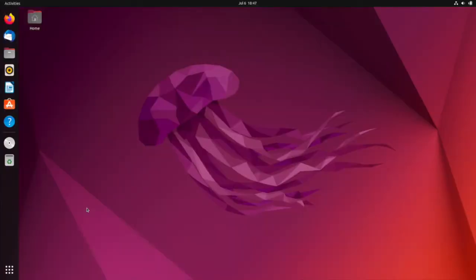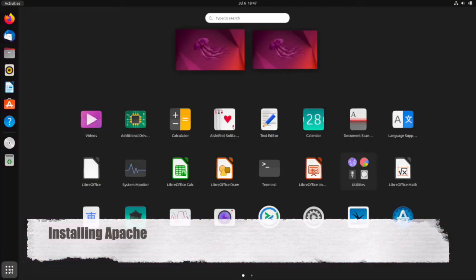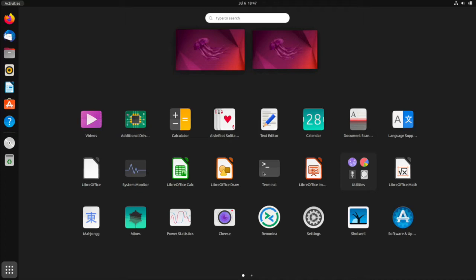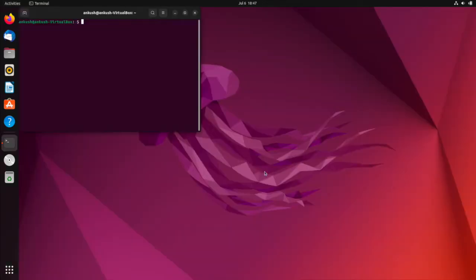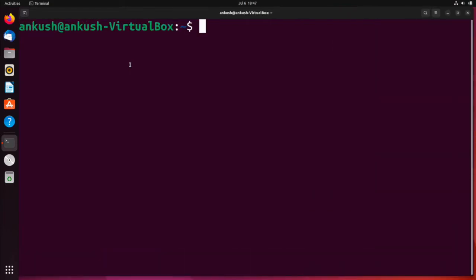So I have booted up into my Ubuntu machine. First thing we are going to do is open a terminal. In servers, we have a default terminal, whereas if we have a normal machine, you will have to open the terminal, and we are going to learn how to install our Apache server. I will increase the size of this a little bit so that you can see. Okay, so I have increased the size of the terminal window a little bit.